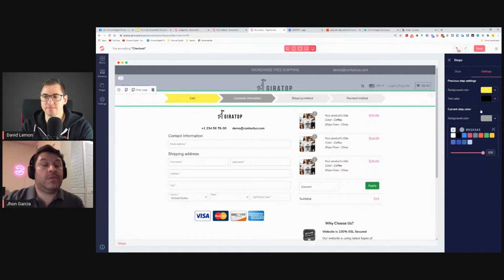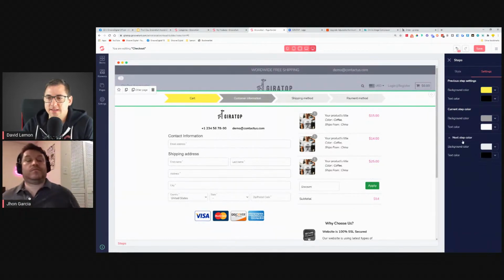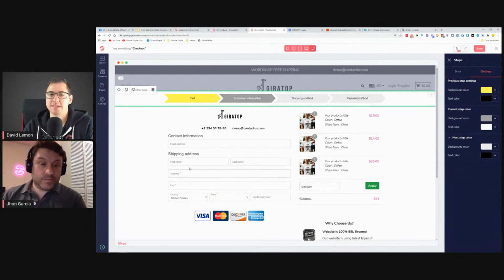That's good. Yeah, that's good. And then the next step is going to be this light gray. So we can just leave it like that.